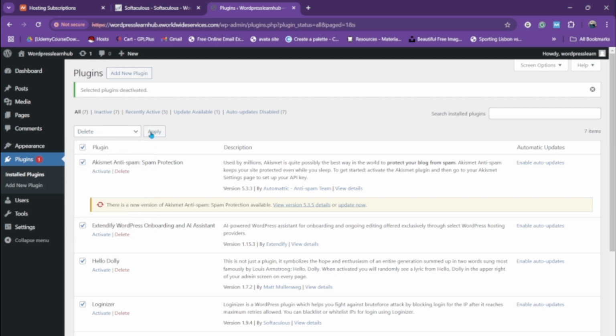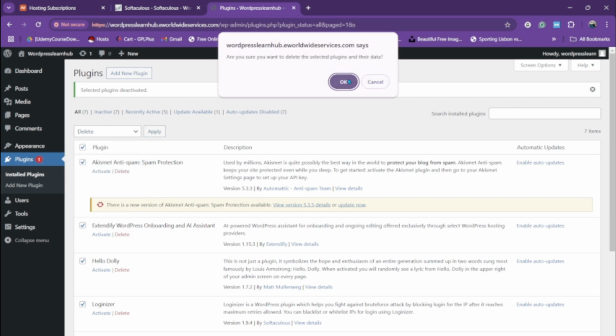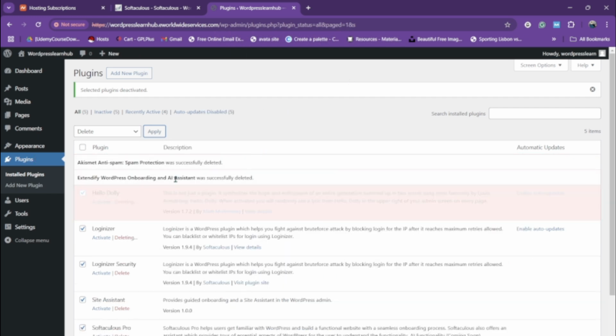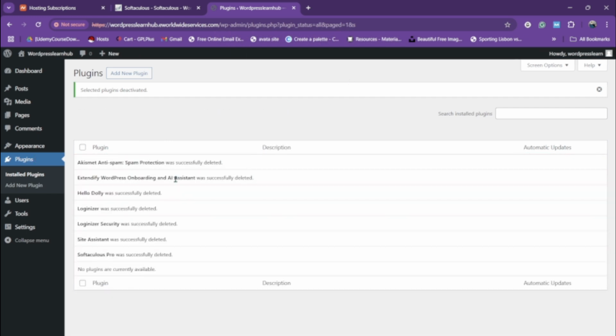Okay, now we have it. There it is. So next thing we need to do now, we need to install the themes. We'll be using the Bossa theme.